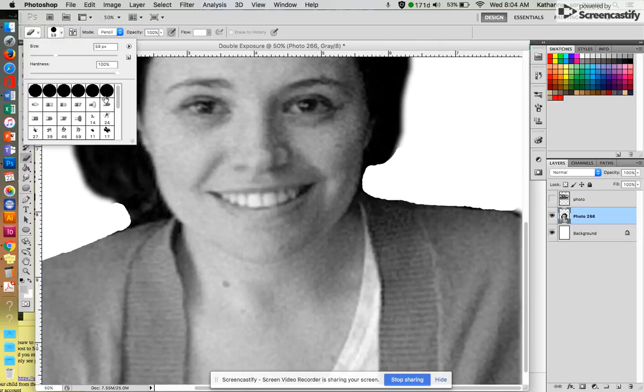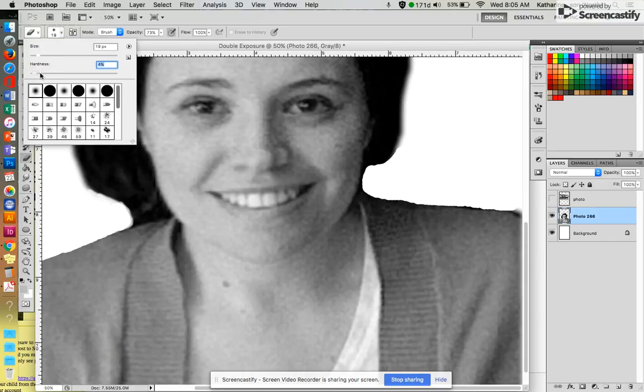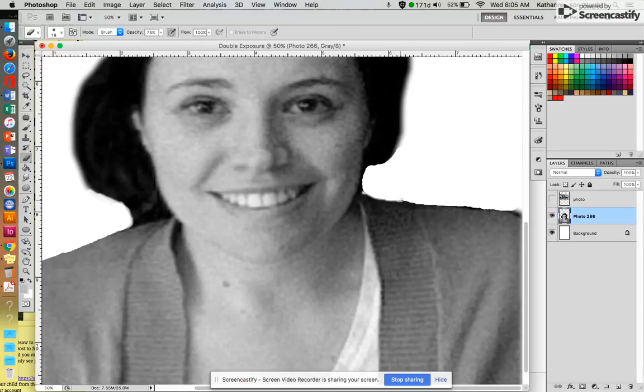And I'm going to use a softer brush or eraser because I really don't like the hardness of this eraser. Let's make it more opaque and let's make it not pencil. Let's make it a brush. And when we make it a brush, then it's softer and it blends better. And has sort of a fuzzy edge.